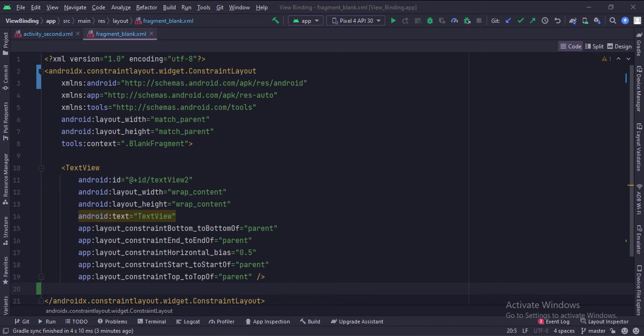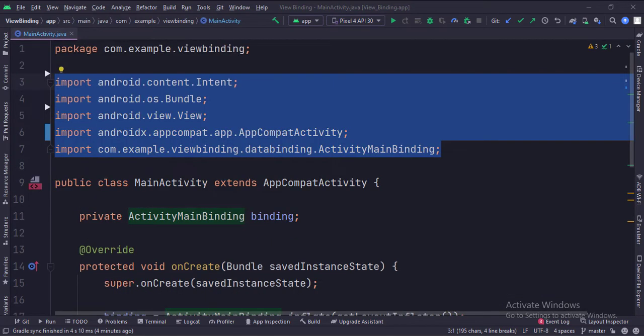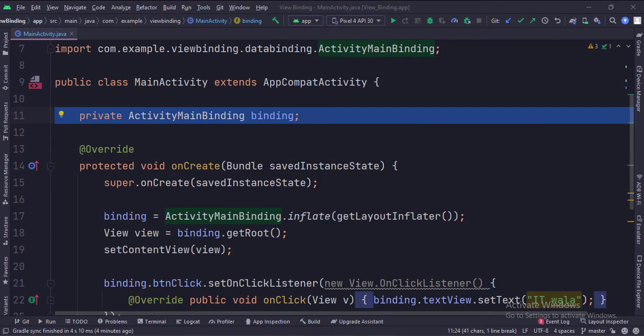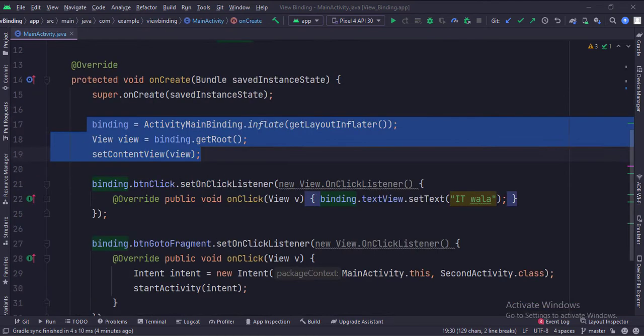Let's see the Java code now. These are the imports. This is the main activity. These are the data members. This is the view binding object of the main activity, so its class name is ActivityMainBinding. The Android system itself creates this class when we turn the view binding on in the Gradle file. This is how we set up the view binding in an activity.